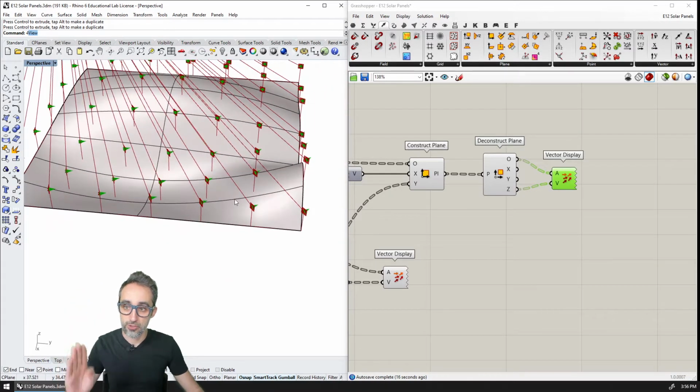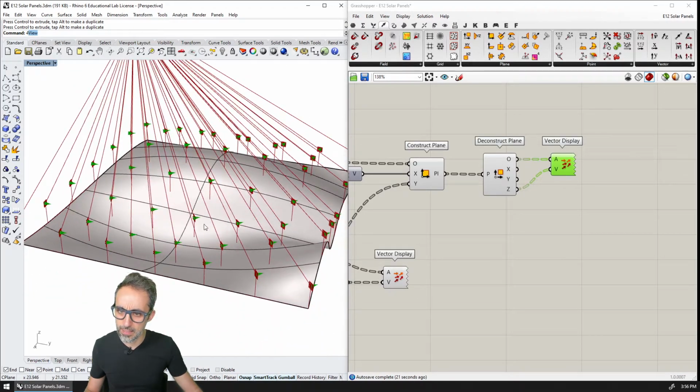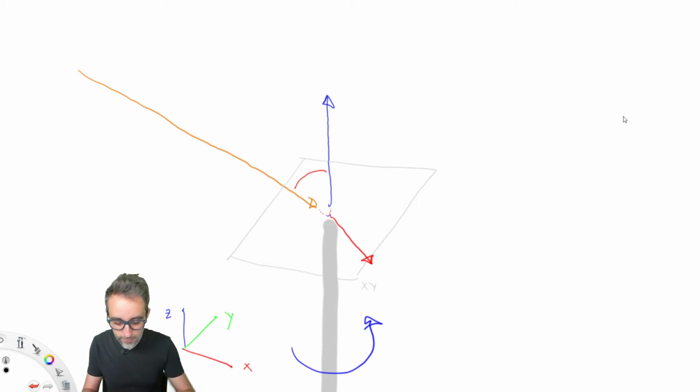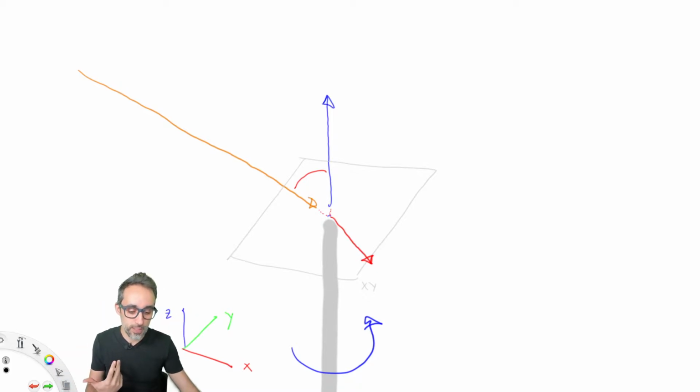Okay, so we have those vectors ready, and now we need to figure out what is the other vector that we need to find in this series of relationships. So let's go back to the drawing board. As we have seen before, we now have the main vector x of the plane that will contain the panel. But we now need to find the vector y that will be the secondary vector for that plane that will contain the panel.